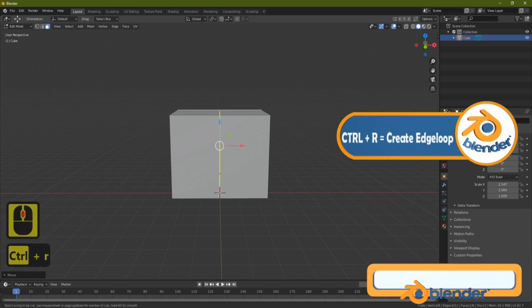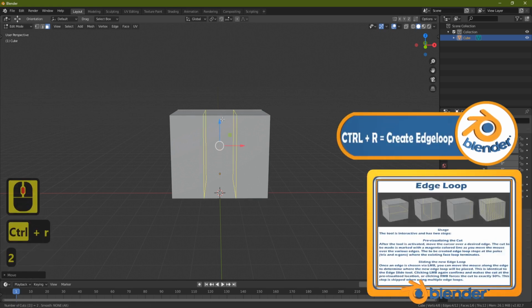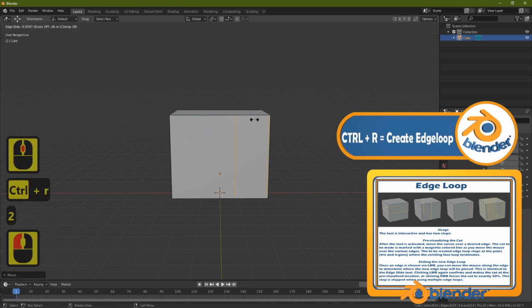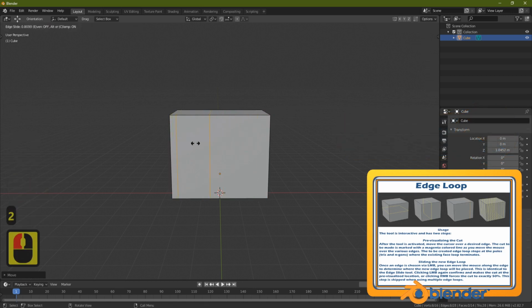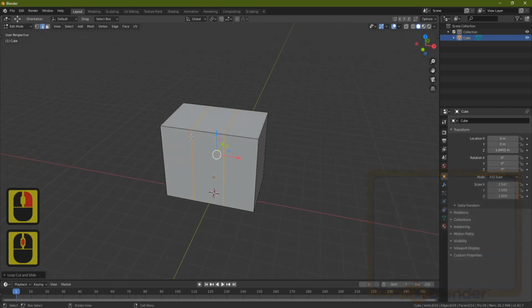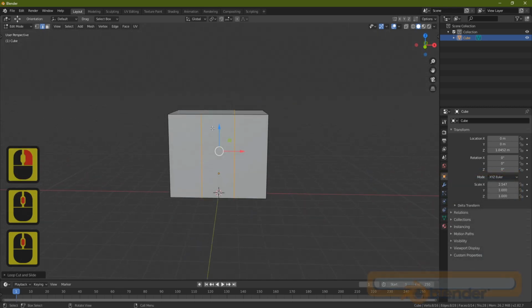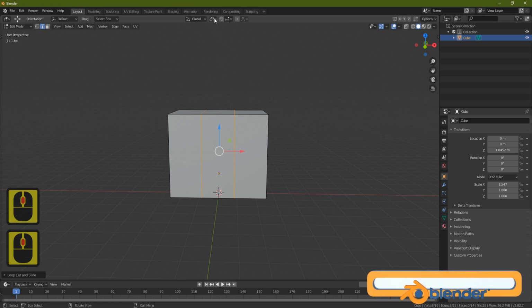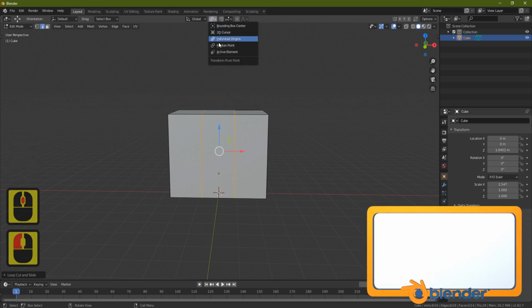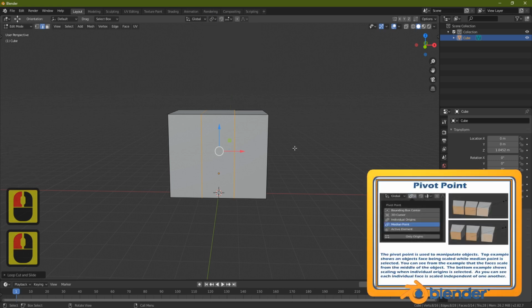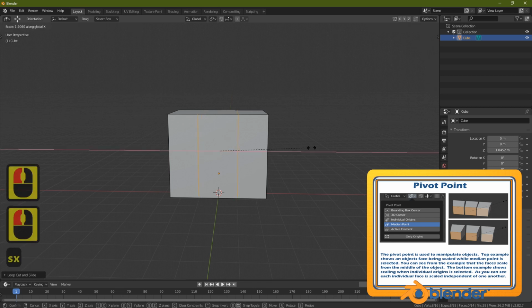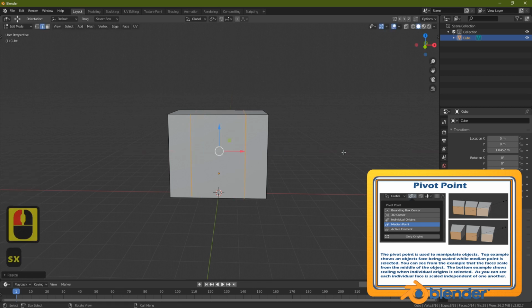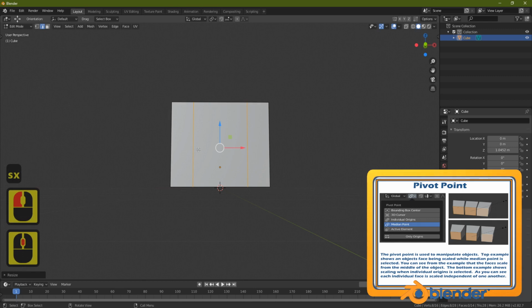Let's press Ctrl R to bring in a loop cut, press 2 on the number pad, left click, and then you'll notice you can slide it all over and just right click and that'll drop it right back into place. Now we need to bring these out a little bit. They're a little bit too thin, this door is. So what we'll do is we'll come up to our little links up here and we'll go down to medium point and then press S and X and just pull it out a little bit just to give us a nice door to actually work with.